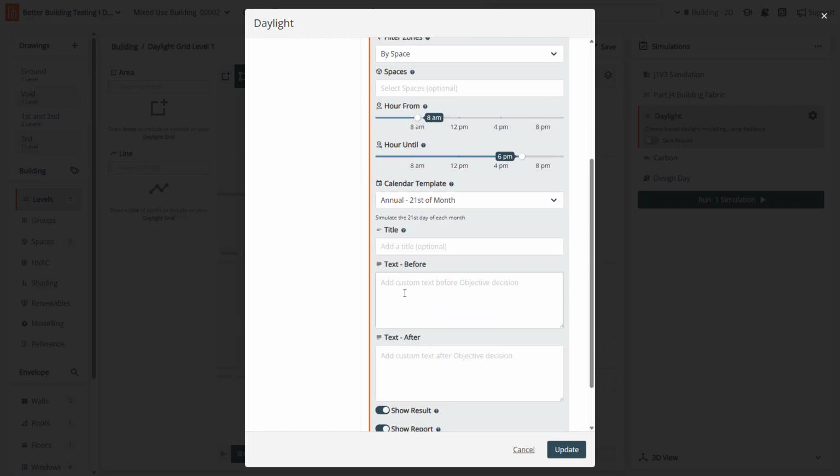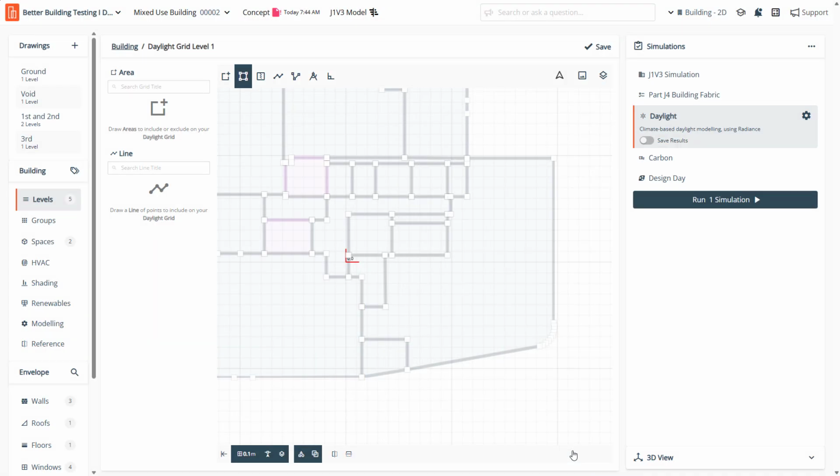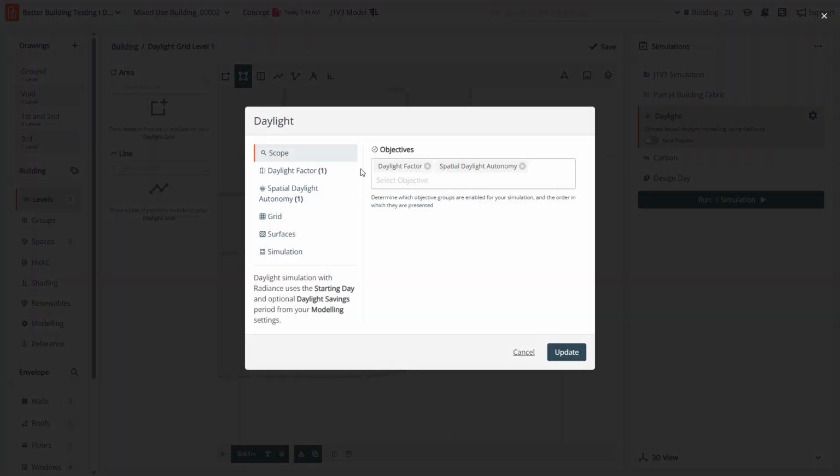Sorry, I keep forgetting to save that. That's a lesson for everyone. Make sure you hit update, and that's a save point there for that particular assessment.